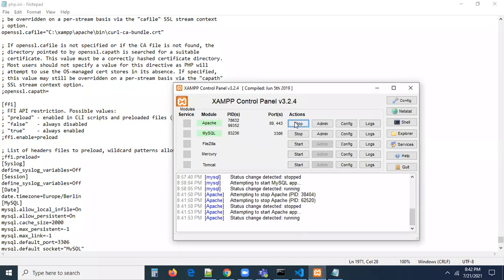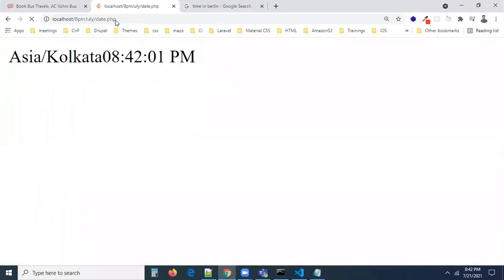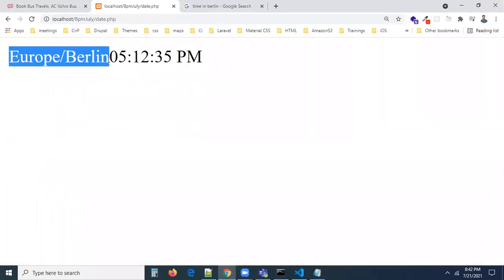You can stop it and we can restart it, but programmatically we can set the value. Let us see how we can set the time zone programmatically. We don't want to change the INI file, so I want to set the time zone programmatically. Now you can see Berlin is coming back.